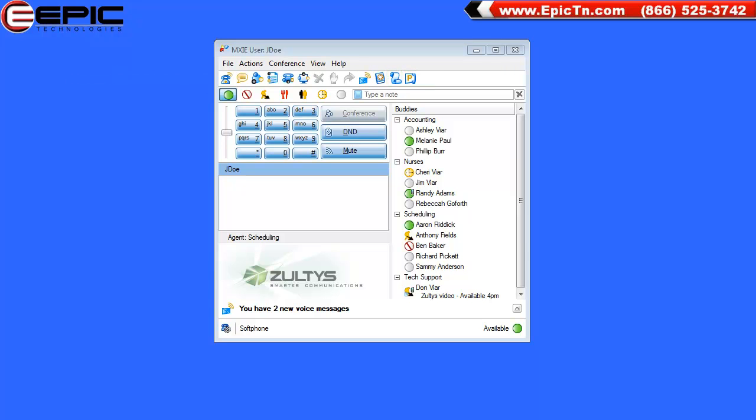Beneath that, we have options for setting our present status in the system. We can show other users that we're available, not available, that we're busy, that we're at lunch, in a meeting, that we'll be right back, or that we want to appear offline. We can also enter a presence note so that other coworkers will know what to expect in terms of our availability and or return to the office.